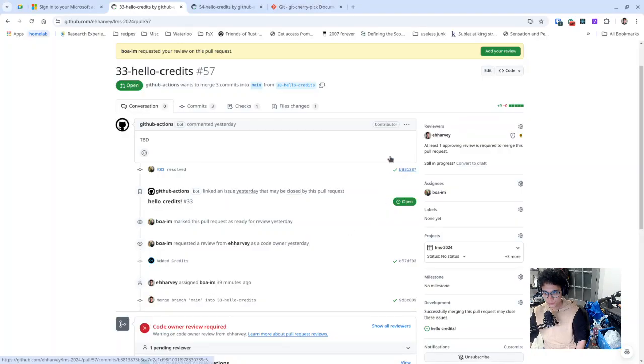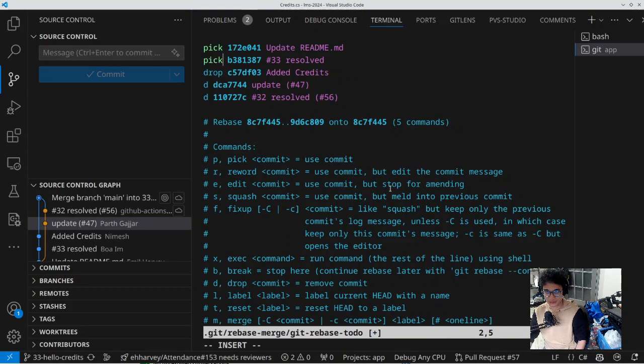But I still want that B38, and I want everything before that. So that would be the 172. And then I drop this one. I put a D here, but that stands for drop, so Git treats this and this as the same thing. And then this will also be a D. And then I'll just save this file. So this is basically a text file that Git gives you, and then you edit it, and then Git reads it to figure out what to do.